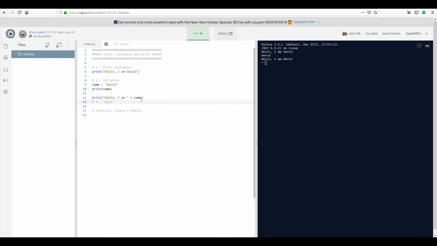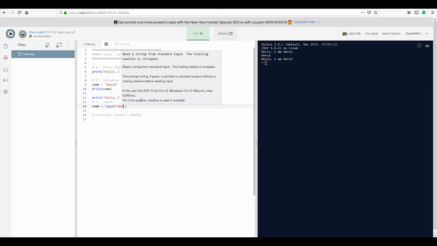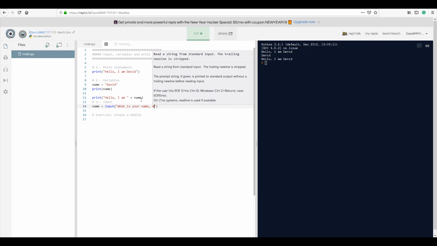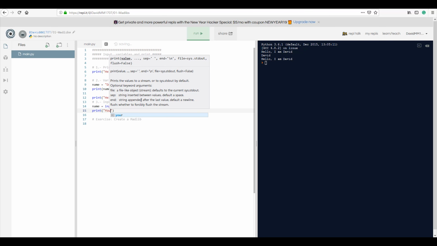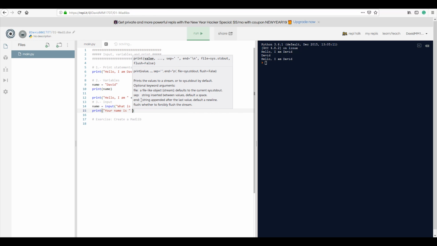The third one is input. With input, we prompt the user a question and we store the answer of the user into a variable. For example, I want to know the name of the user, and we are going to store it into a variable, name. Input, then the question: what is your name, mate? And then we are going to print the user's name. Print, your name is, name.